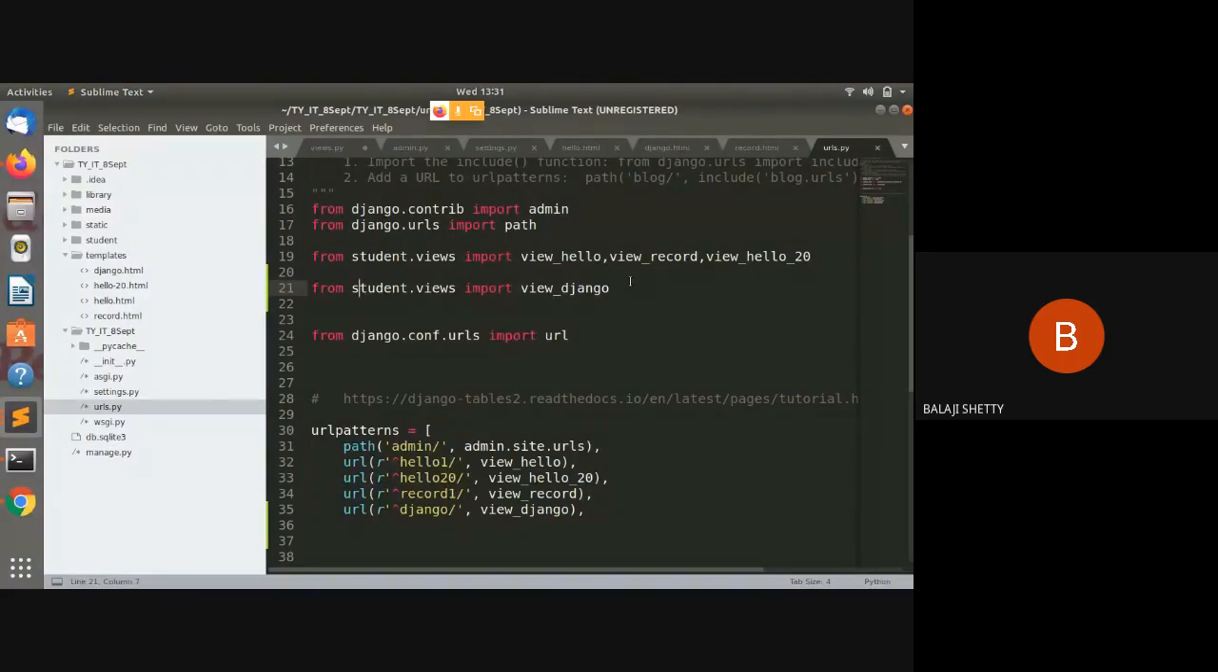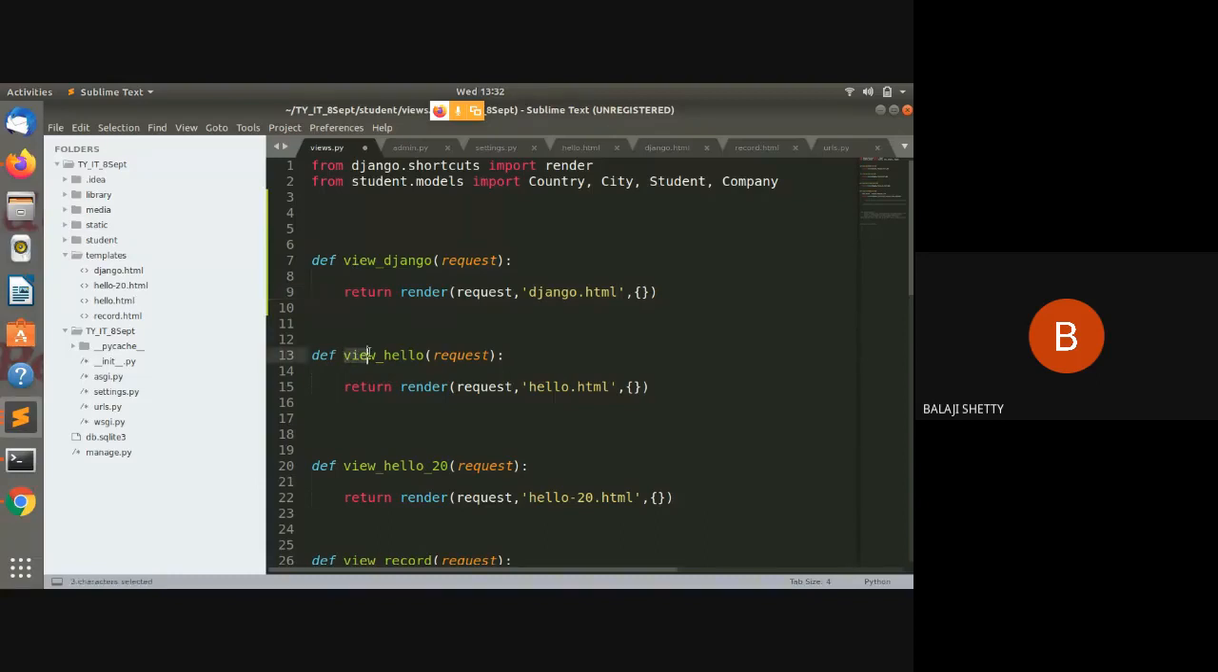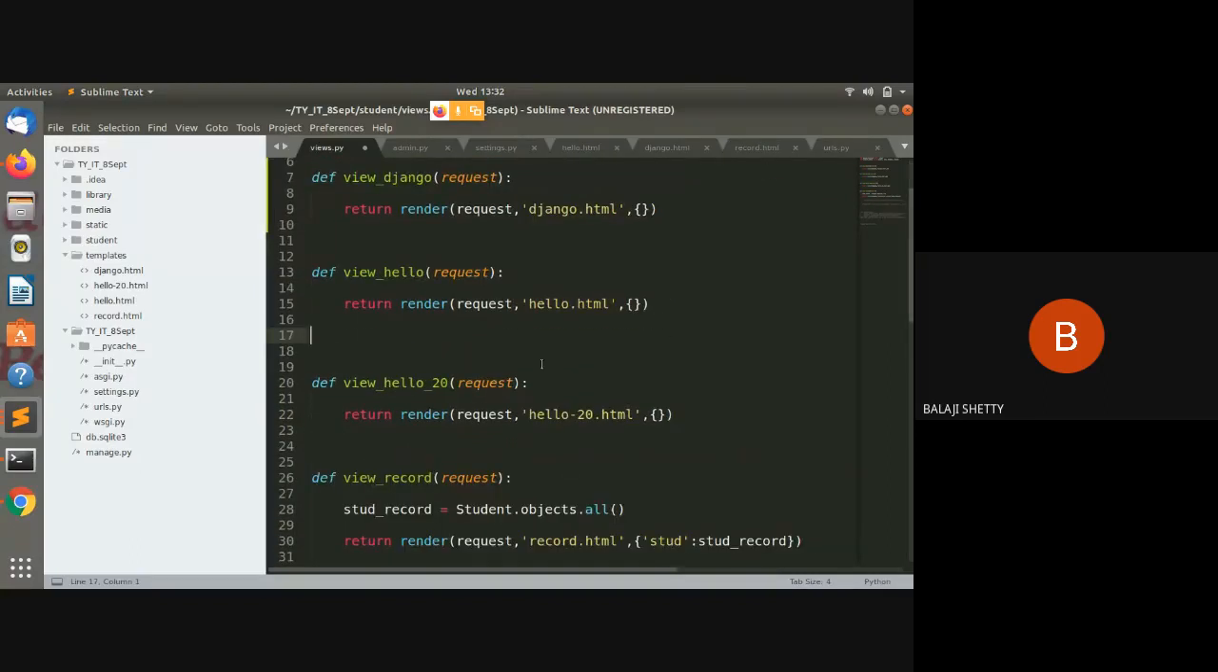Okay, let it be. It happens many times online that some mistakes happen, but this is the flow. This is the flow in which we define the views. Here you can see view hello is there. If you see this views.py, there is a function named view hello. Then here view hello 20, view record. So here I have defined the view hello function. It will call hello.html.